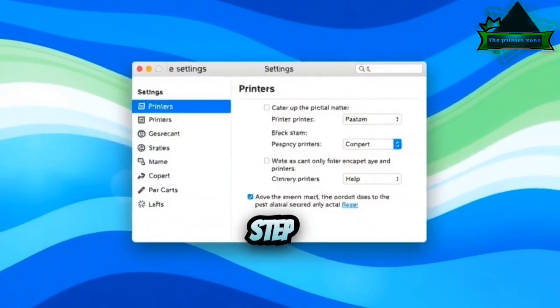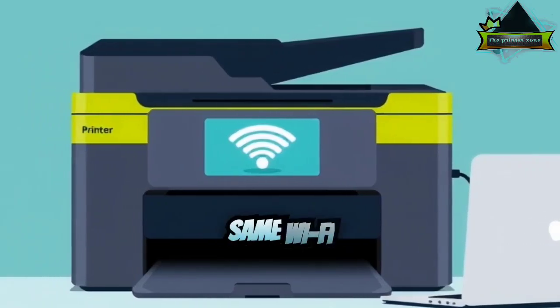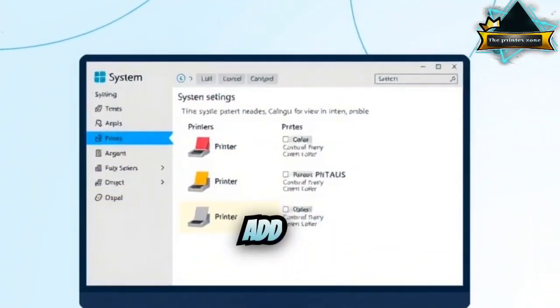For macOS, Step 1. Connect the printer. Connect via USB or ensure the printer is connected to the same Wi-Fi as your Mac. Step 2. Add the printer.